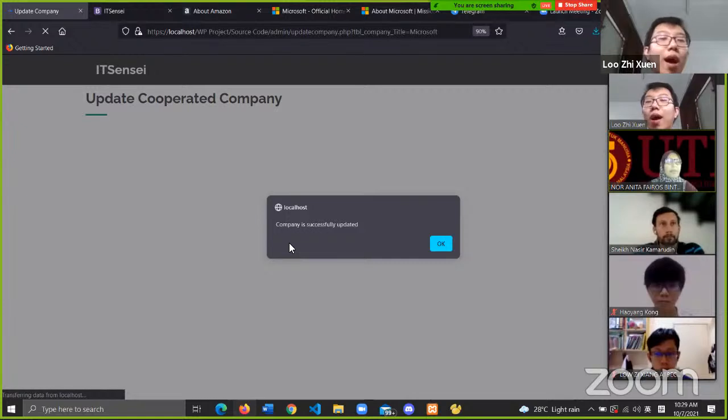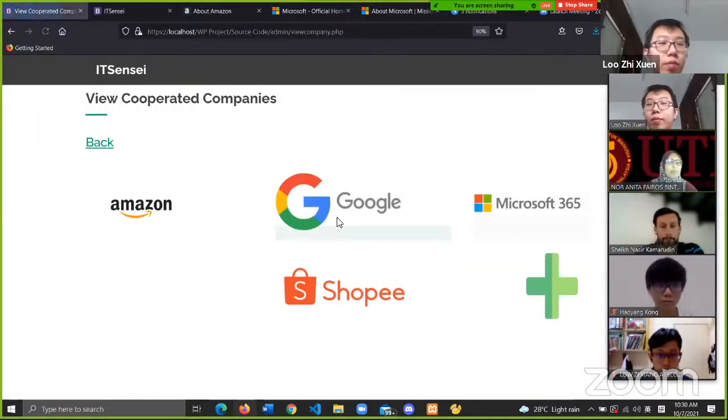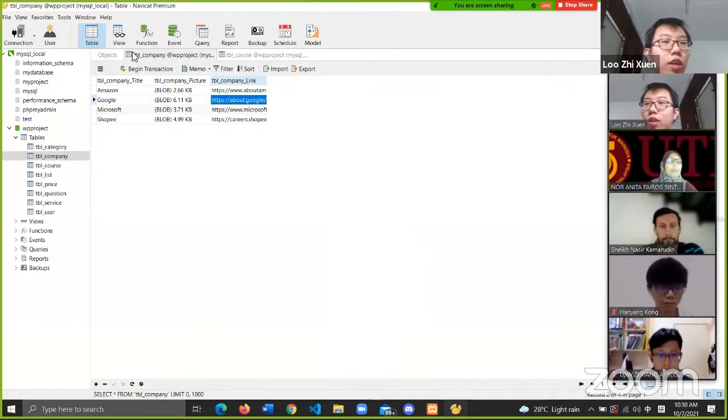So how is the update done? Actually, we retrieve the corporate title. So in here, to be sure that we are updating the correct company, we're taking the table corporate title in the database. When I see that it's Microsoft, it means that I'm updating the details for the Microsoft, right? So when I go back to the database and refresh, you see that the Microsoft is added and updated with the latest details.